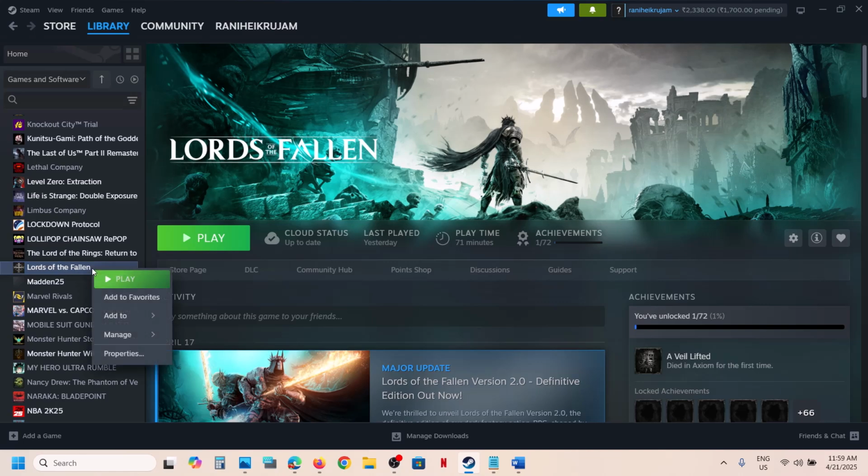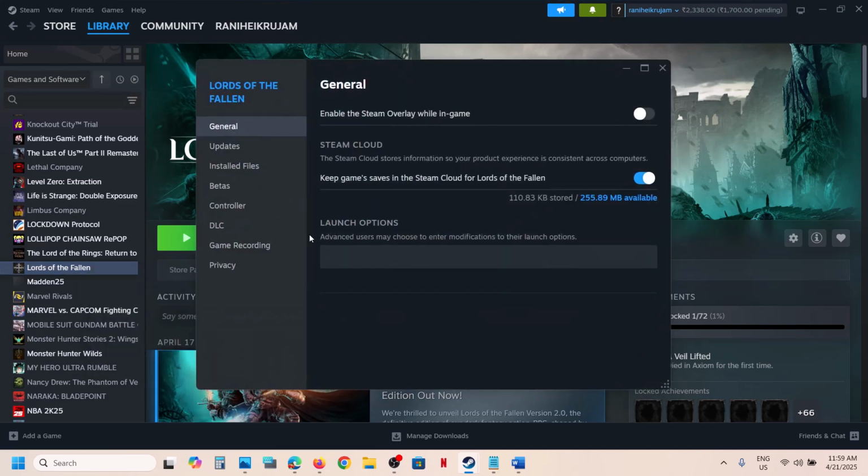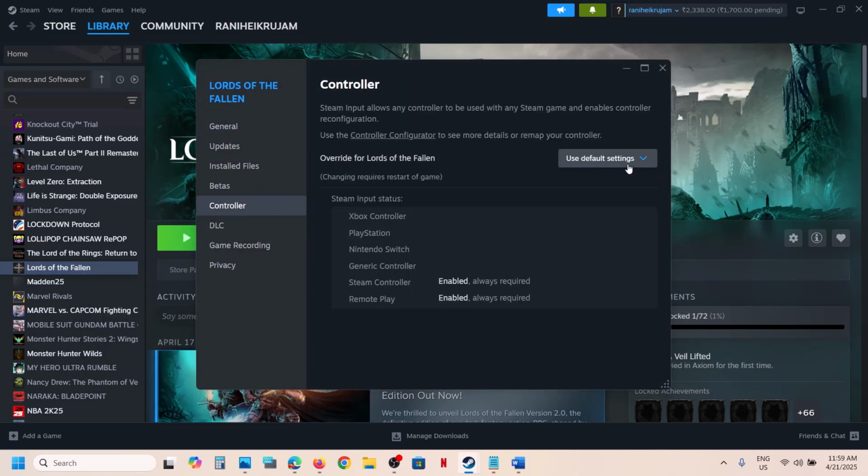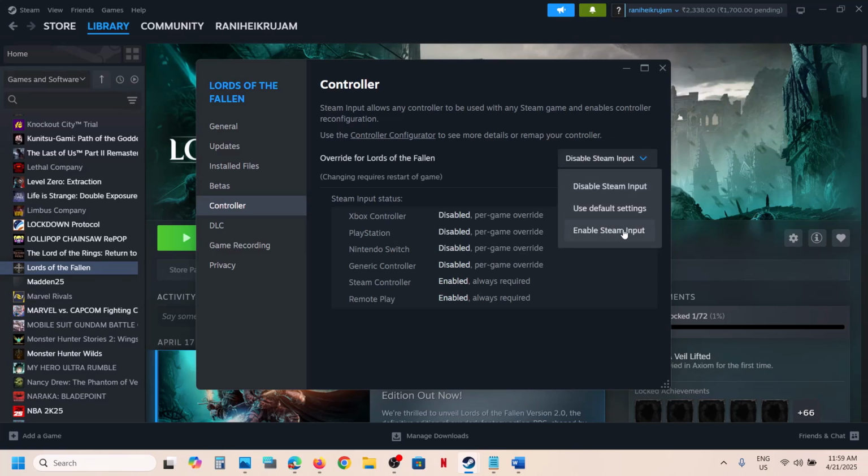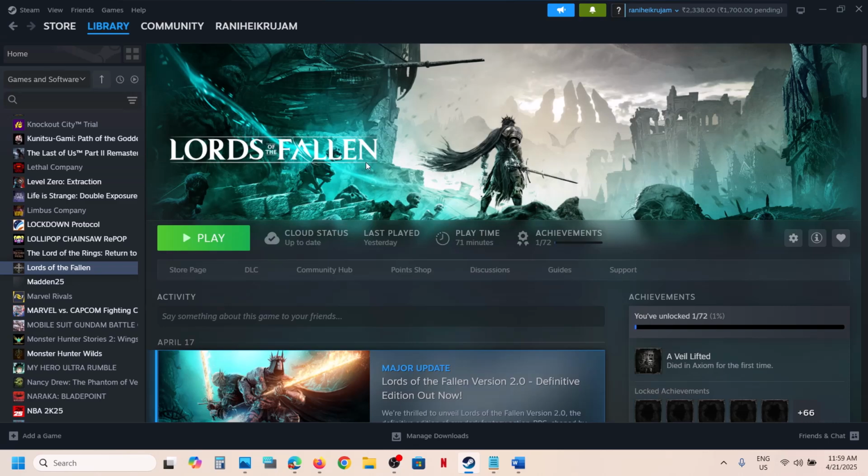So go to Steam Library, right click on the game, select properties, and then go to the controller tab. Over here select disable Steam input and then check. If that does not work, you can even try enable Steam input and then check which one is working fine for you. But disabling Steam input has worked for many players, so you can try this.